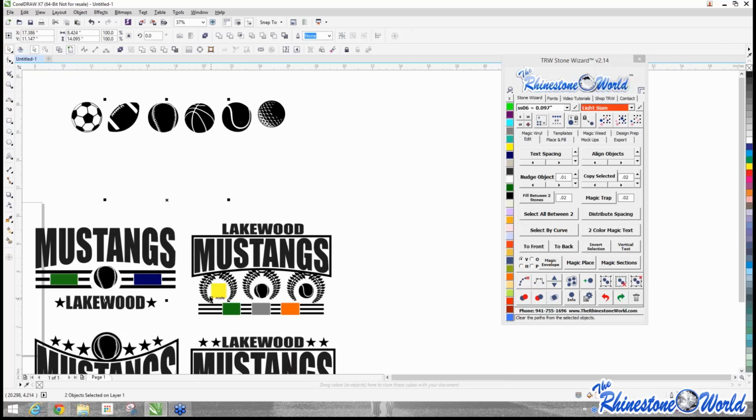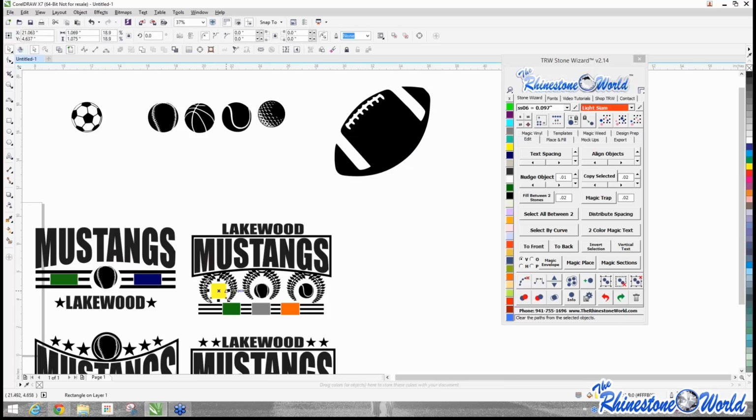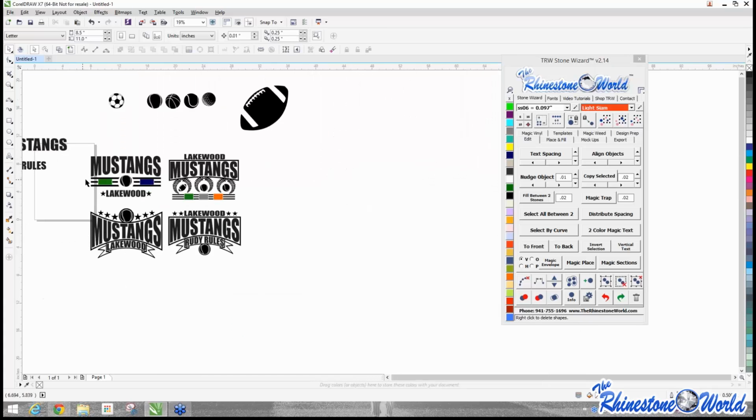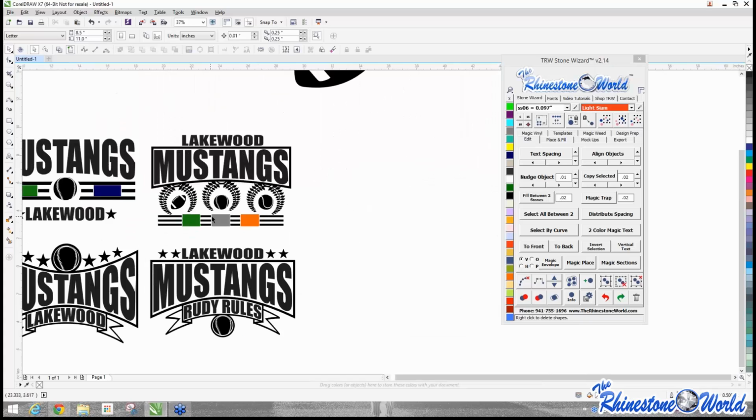So notice this is a square. It's going to place this football in there perfectly. So look at this. I can even resize it to a little bit bigger size, come in my square, hit shift, select my football, right click on magic place here, and look what happens. Perfectly in there. So it added my Lakewood Mustangs football, baseball, tennis. You can add the numbers down here at the bottom.